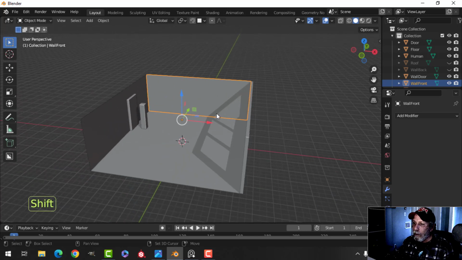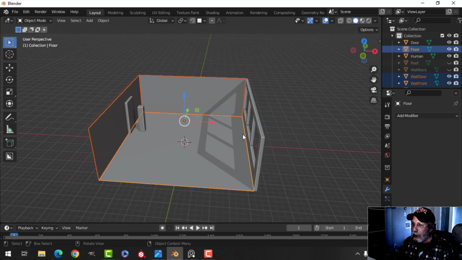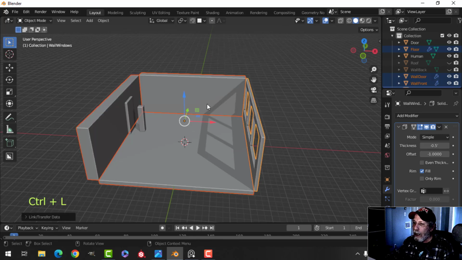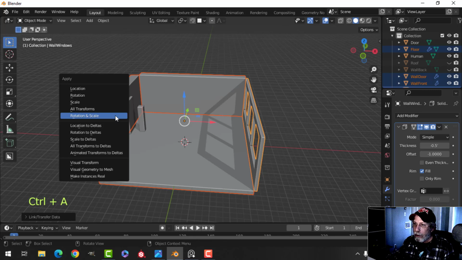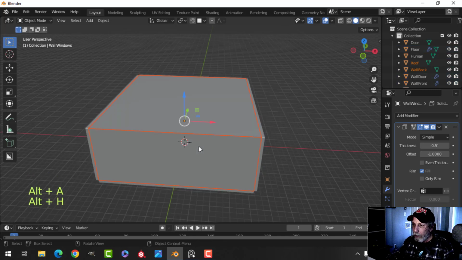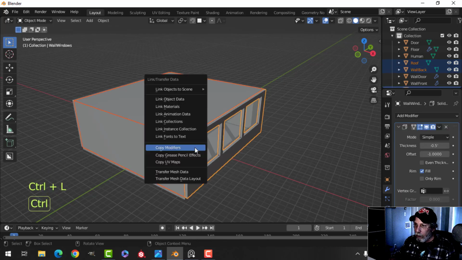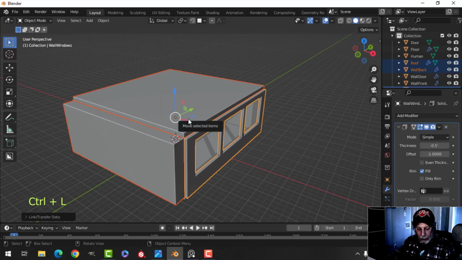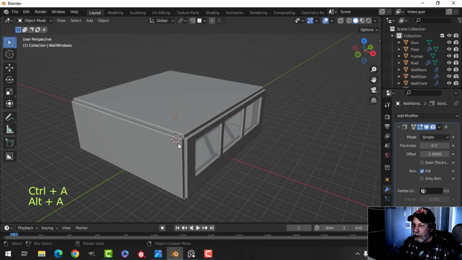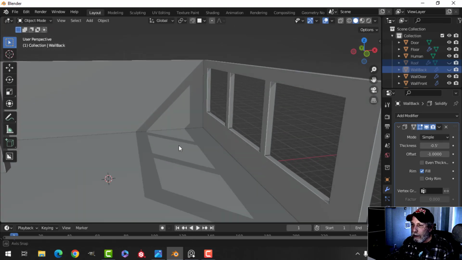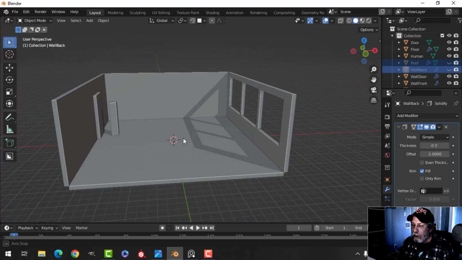So what I can do is I can do this, and I can select that and Control L, copy modifiers, and I want to Control A, apply rotation and scale, and that did it all. Let's bring back though the other ones. I'm going to do those two as well. Control L, copy modifiers, and Control A, rotation and scale. So I'm going to take those and hide them again. So I now have some thickness. We'll see if that's the right amount.